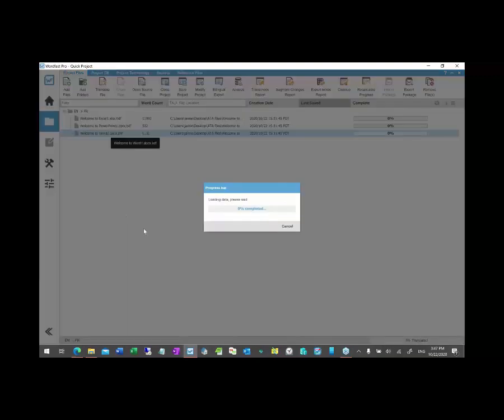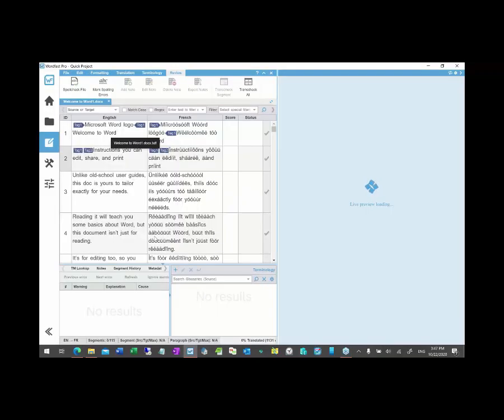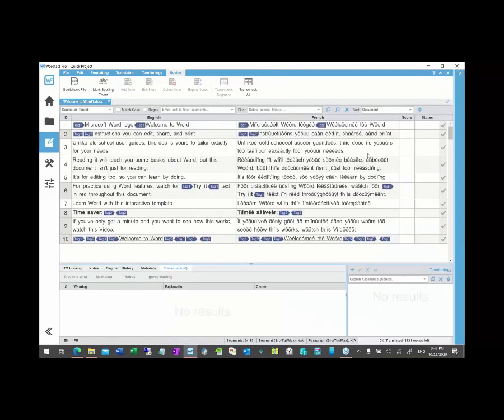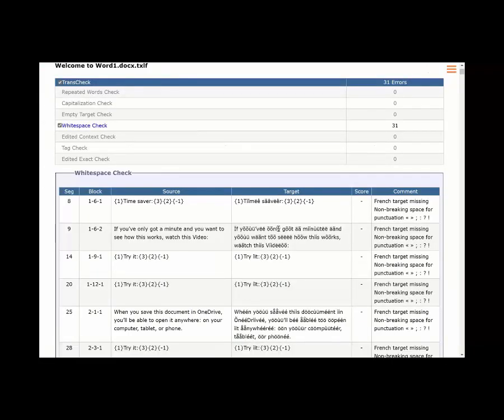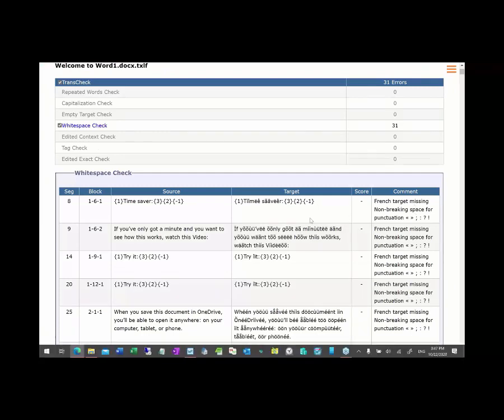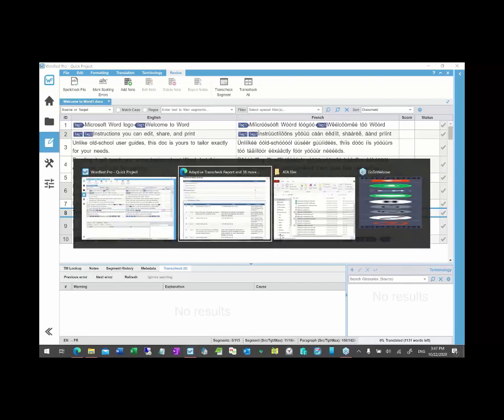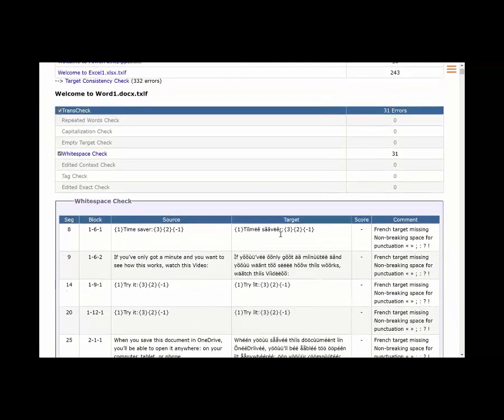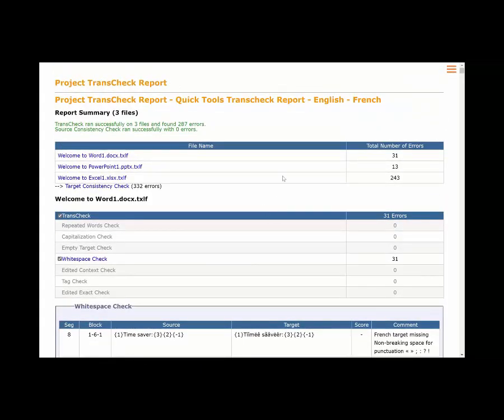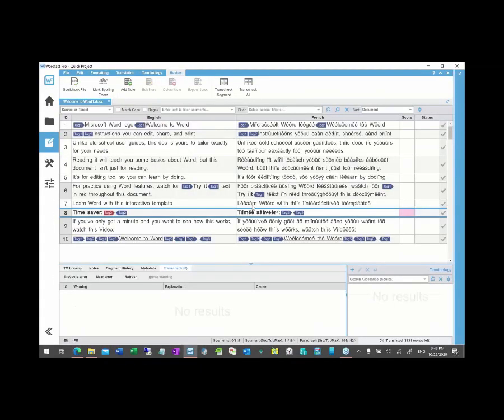So we'll open the Word file. And in the Word file, I'll go to segment 8. So this one, according to the report, needs the space. So then I will add the space, and it's fixed. Okay, so that's basically how you can do that. And again, the difference between doing this here and doing it inside the software is that you're getting more of a macroscopic view. It's a step back, and you can do multiple files at the same time and then look at that.